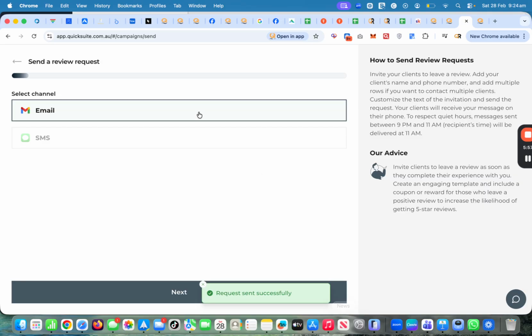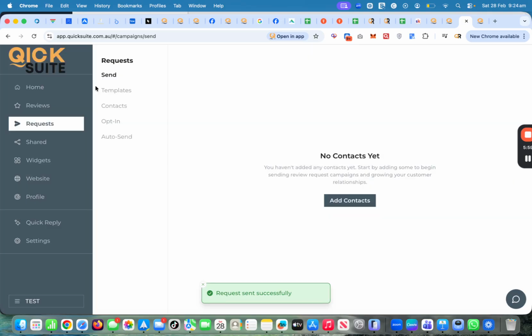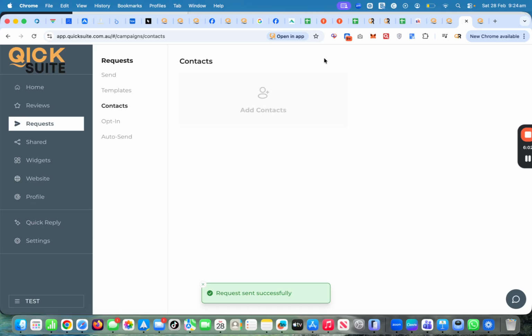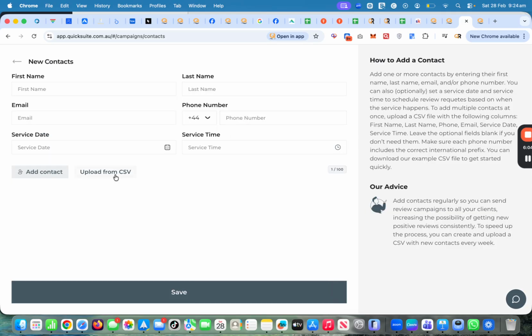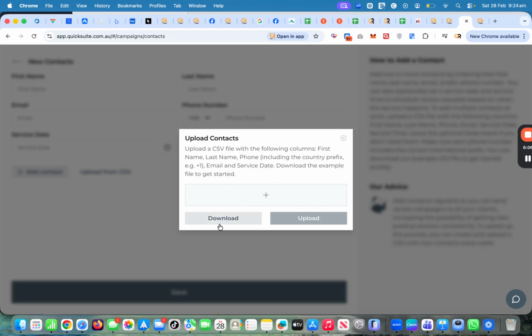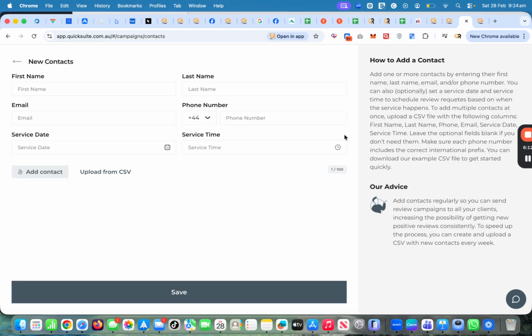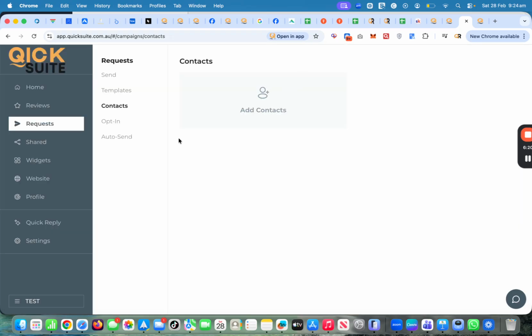And you can keep going through like that manually. You can bulk upload if you go to contacts here. You can add contacts and you can upload from a CSV form. You can download the template here and just copy paste that in. It's capped at around 100 per upload in this instance, so you can upload 100 contacts and do a campaign in that respect.